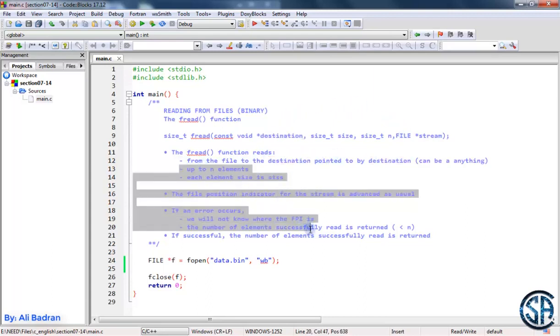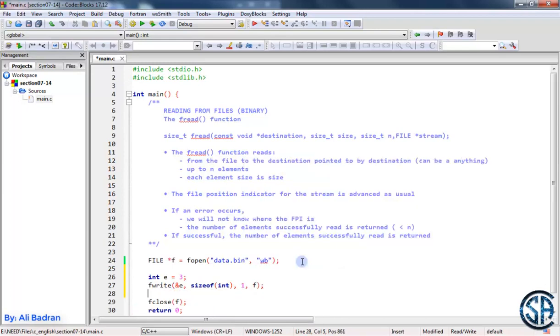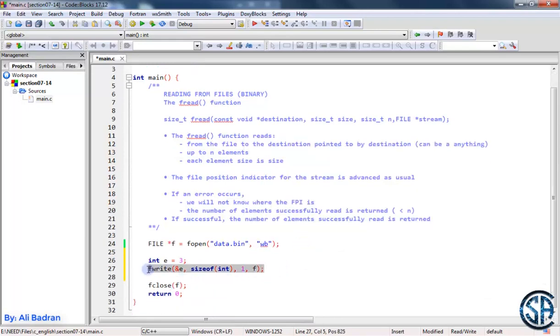Okay, so now let's try this. First of all, I will make an integer e equals 3, and I want to put this integer inside my binary file. So I'm opening it in write mode for binary files, okay? So fwrite, I want to read the value inside my variable e. It is an integer, so sizeof integer. I want to write one thing inside my file that f is pointing to, all right? So after this, we will have 3 inside our binary file.